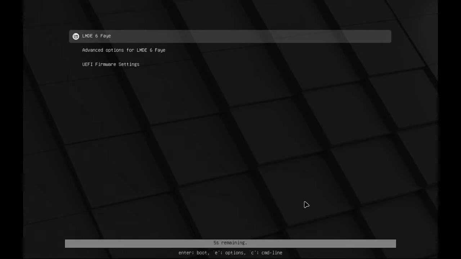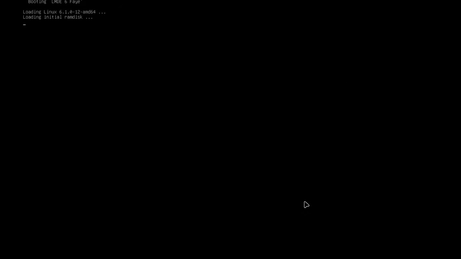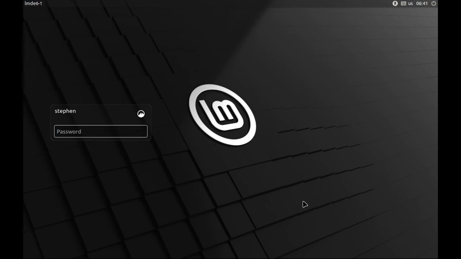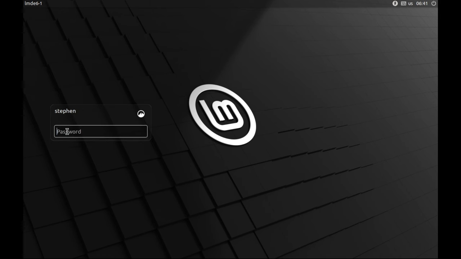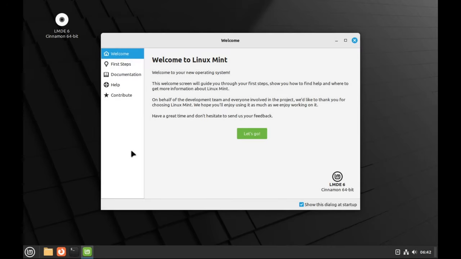And hopefully we've got a fresh LMDE6 system, and looks like we have. Let's boot up. And we're doing the LTS kernel from Debian stable Bookworm, kernel 6.1 dot something. And here we have the LightDM display manager. We have several environments to choose from for troubleshooting. We'll just do the default Cinnamon. I'll enter my password to log in. And here we go.